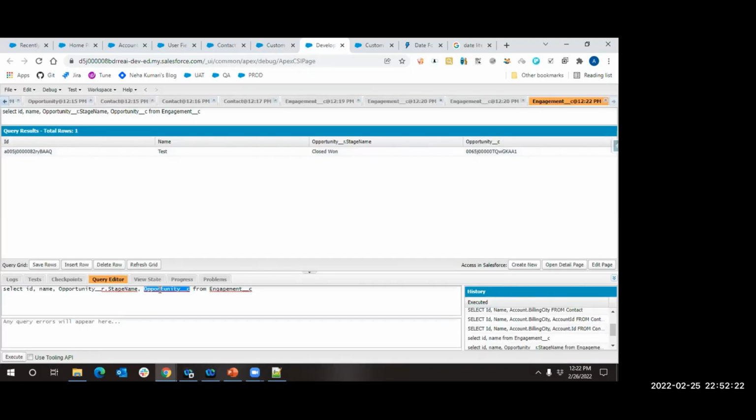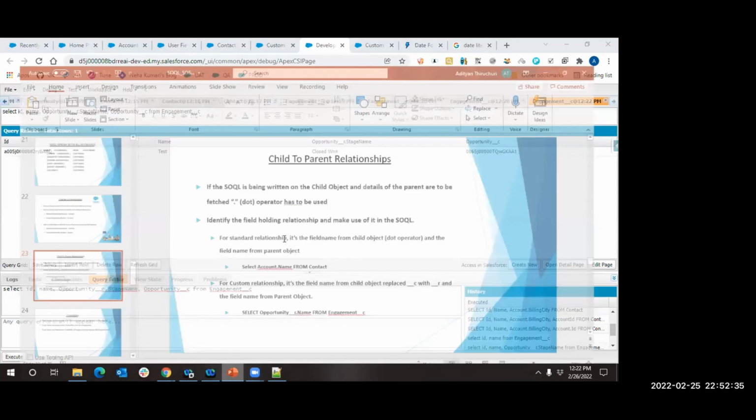But if you want to fetch anything apart from ID, make use of the dot operator, replace double underscore c with double underscore r, then write the field name. This is kind of confusing. Now let me take you to the slide and I will explain it in a detailed way.